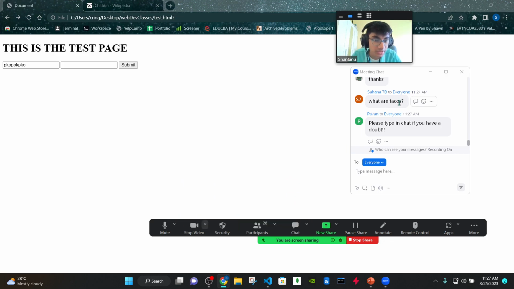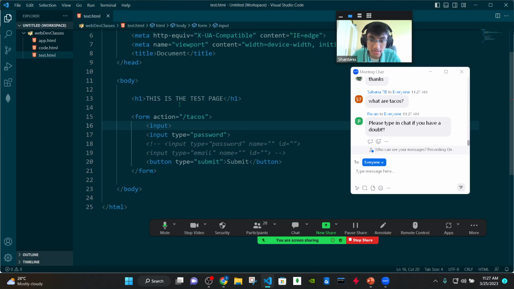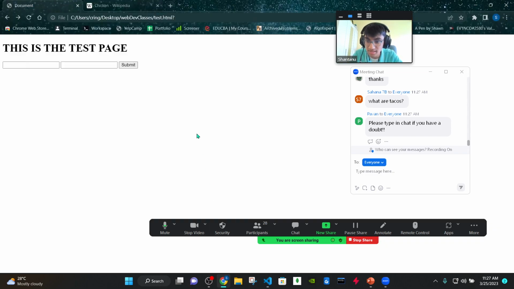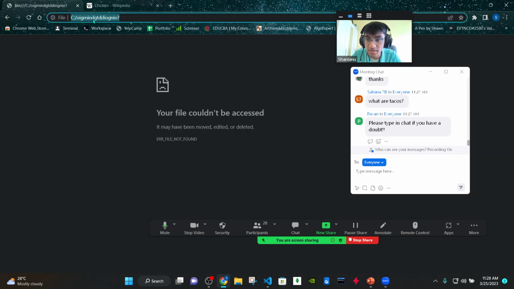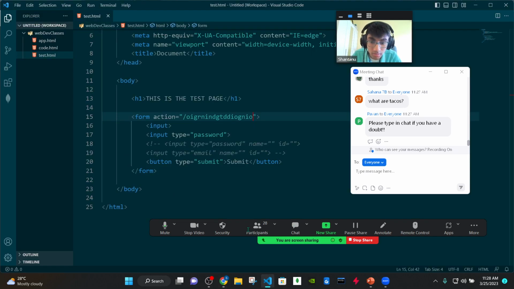So tacos is just a random word. It's just where the form's submitting. You can change it to anything you want. This is just where the form's going to submit. So once I press the submit button over here, that's where the form's going to take us. You can see if I write this, it's now taking us to this. So whatever you write in the action is where the form is going to take you once you press the submit button on the bottom. You can make it anything you want.